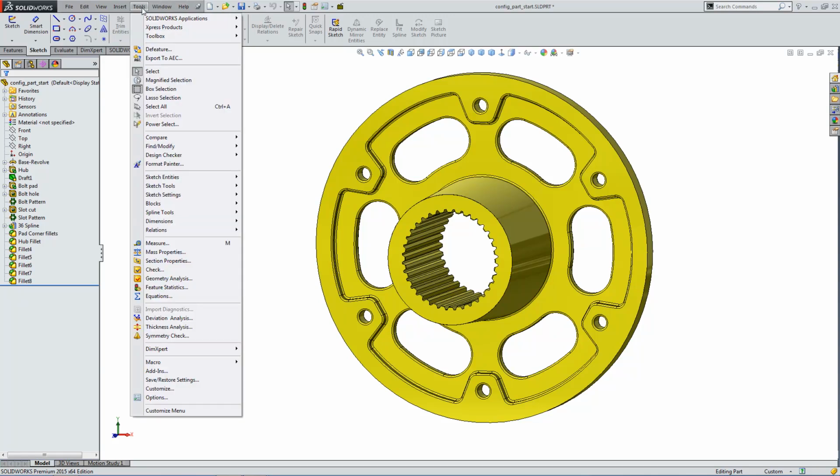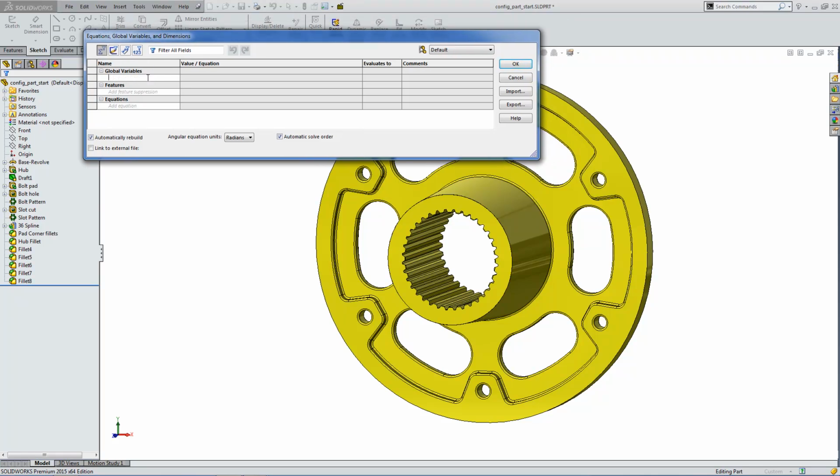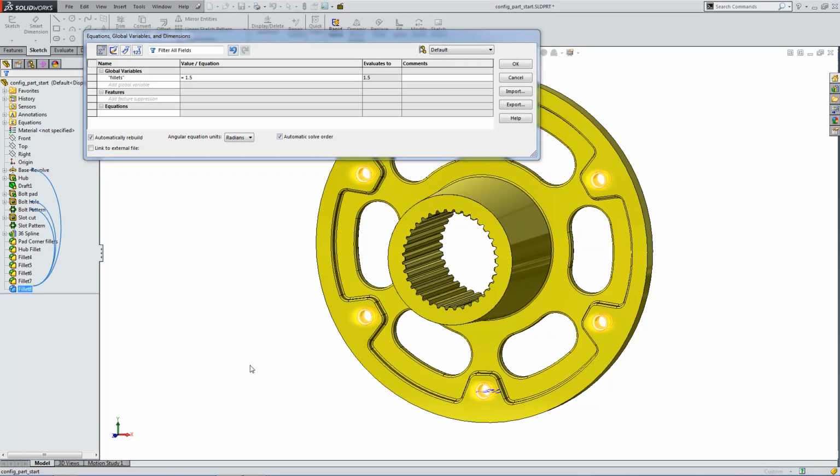So equations are located under the Tools pull-down menu. And I'm going to start things off with a couple global variables. So we'll just say one for the fillets, tabbing over to the next, and we'll say 1.5 millimeters. Any comments are optional, and I could continue this process and add more and more global variables. But right now, let's go down to equations, and let's find one of these fillets right there.